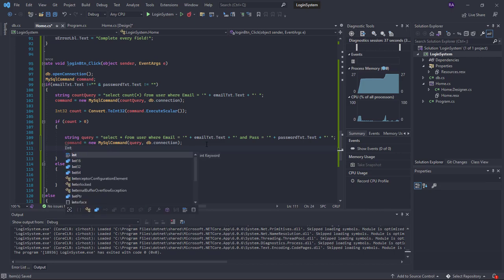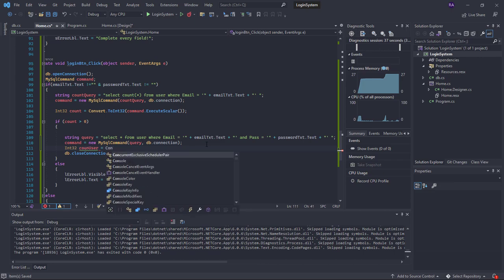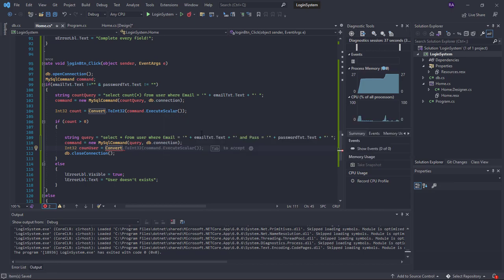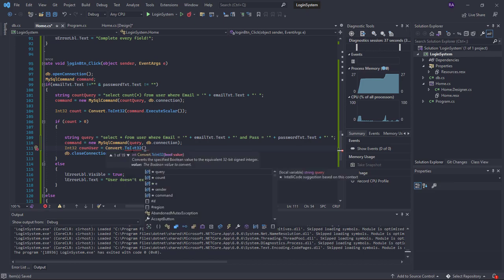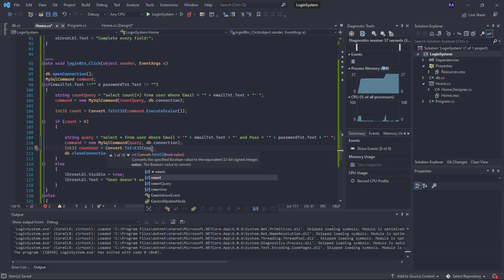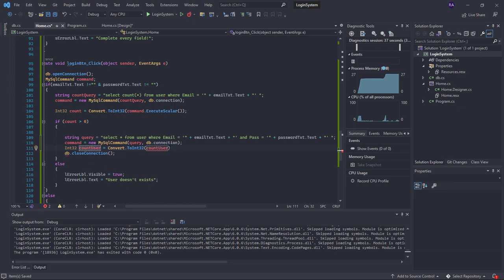Alright, so I'm going to say int 32 count user is equal to convert. The reason why we are using convert is execute scalar will return the number of the counted values in this query, but it returns it as a string, so we need to convert it to integer. Or you can pass int, it doesn't matter, however you do it. Count user. Sorry, it's supposed to be command dot execute scalar.